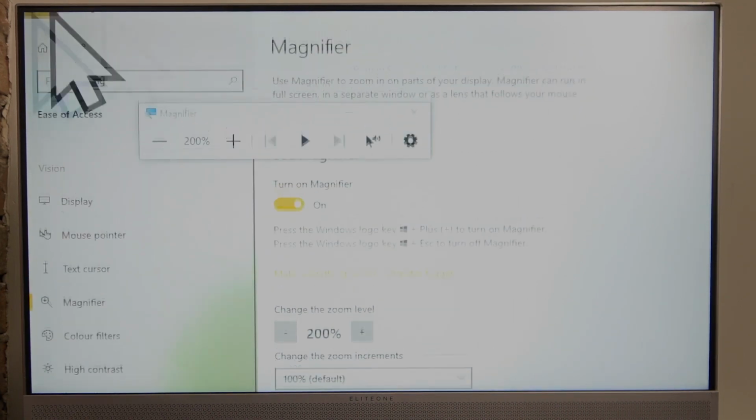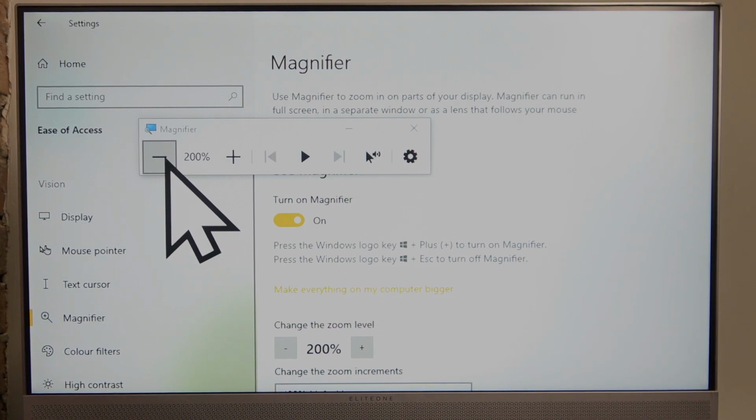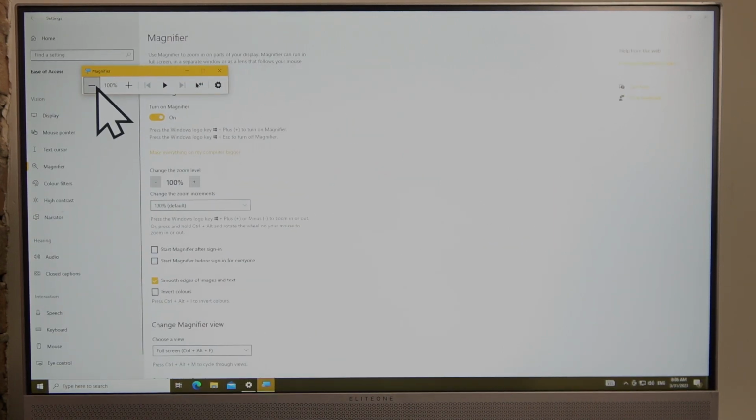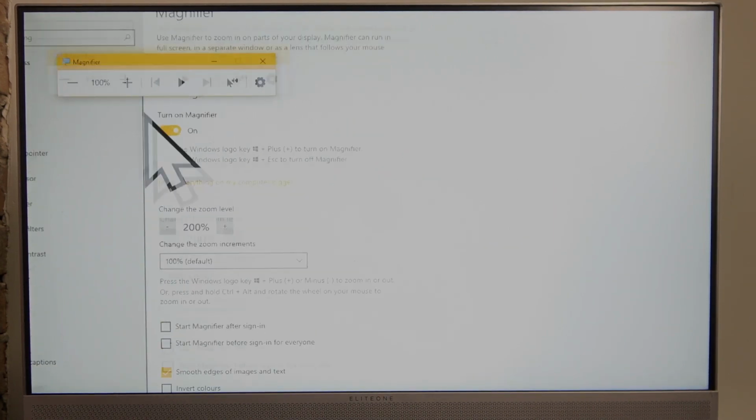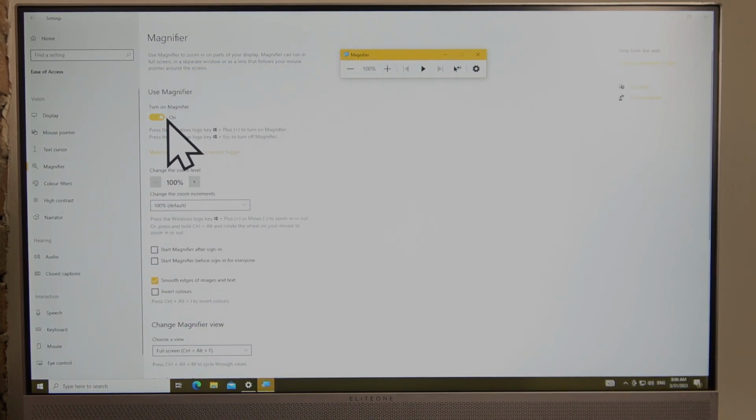Now if you're in it, you can see that we have a lot of zoom, and to leave it you will need to click on this minus, then it will zoom out. If you want to zoom in again, click on the plus. If you want to fully turn it off using this switch, simply click on it again.